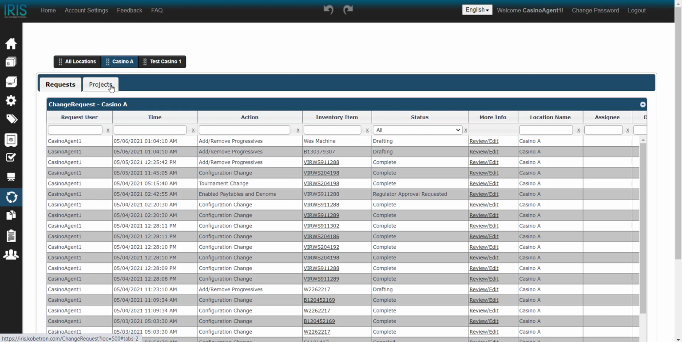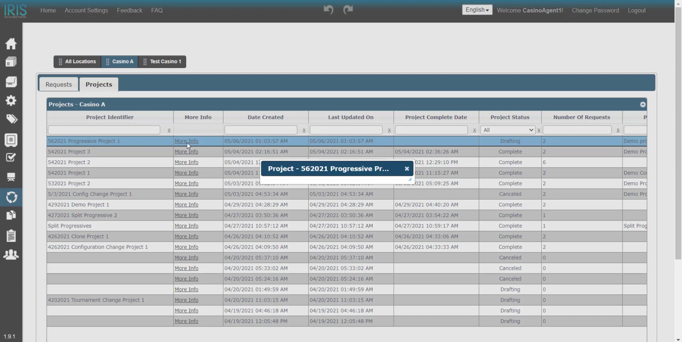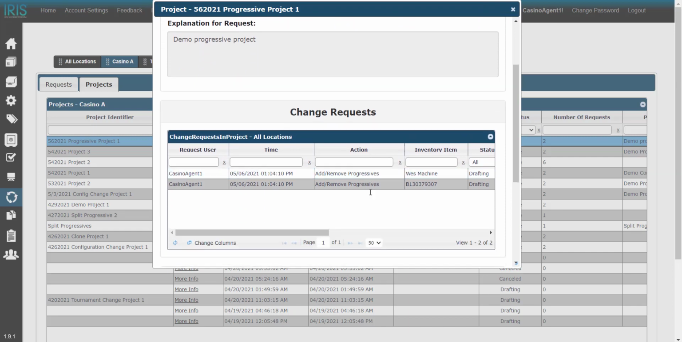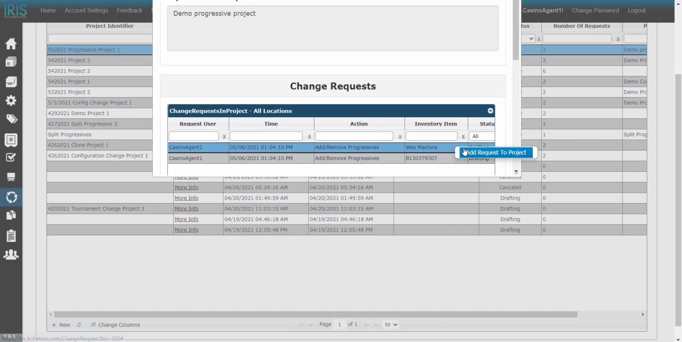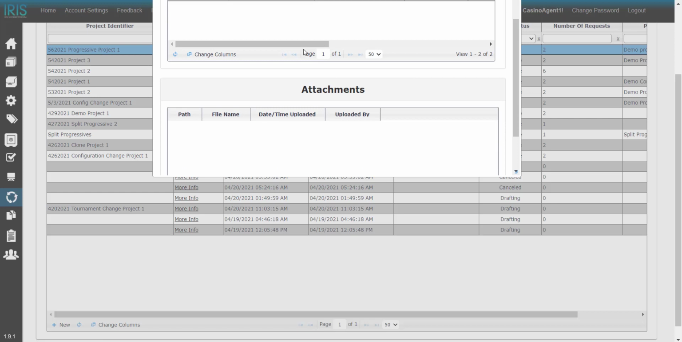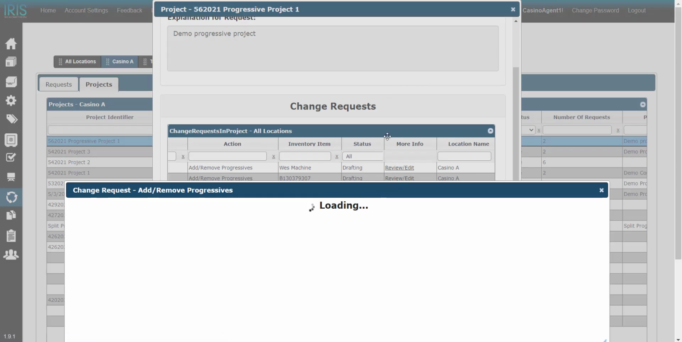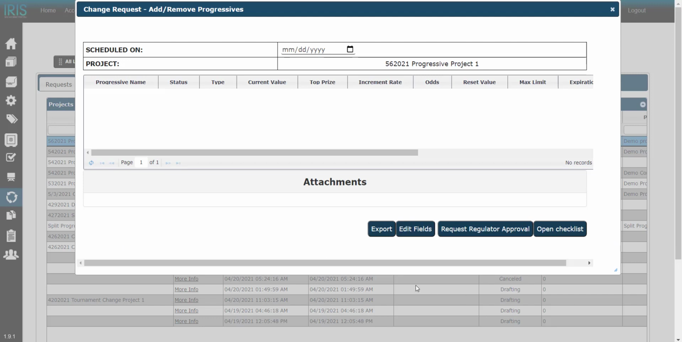But since I put them into a project, I can also click on the Projects tab. And I can see this new project. Click the More Info button. It's going to load up the project. And I can see the two change requests. They're available down here. And if I want, I can select the project by scrolling over a little bit, clicking on this Review Edit button, and it's going to load up the change request page for adding and removing progressives.